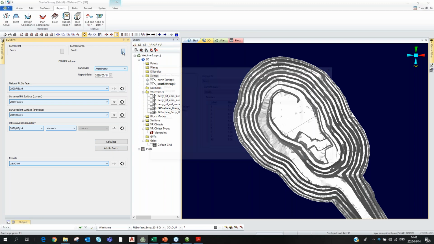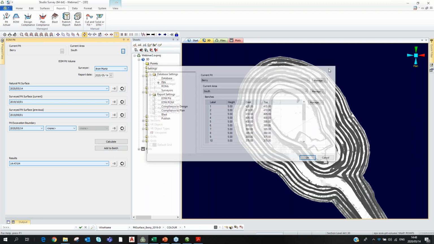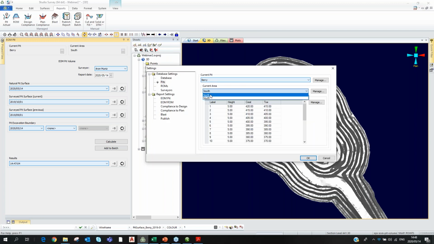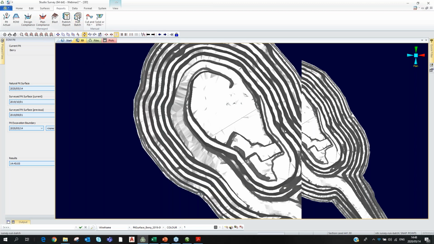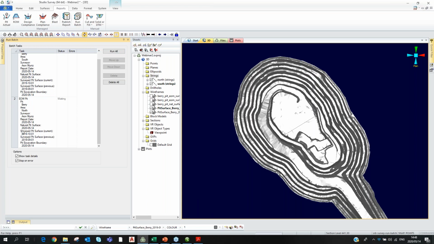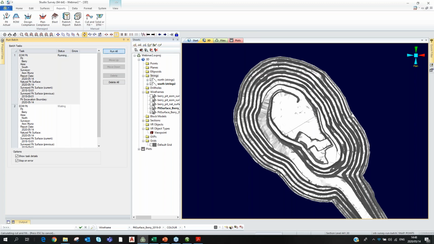Without wasting time, you can go over and set up the next area that you want to do the calculation for. So for the north, you say, okay, you change your parameters and add that to the batch, and you say, okay. And once you've got your batch process set up and you click run batch, you're going to have everything that you've been doing set up already. Now, this is particularly useful where your operation has, say, 5 pits. Each pit has maybe 3 or 4 areas, and you're just setting that up, and then you say run everything.